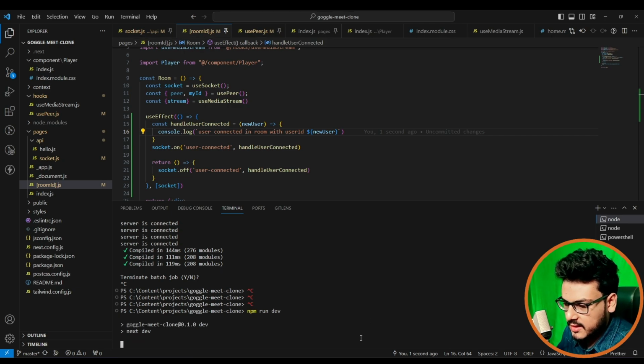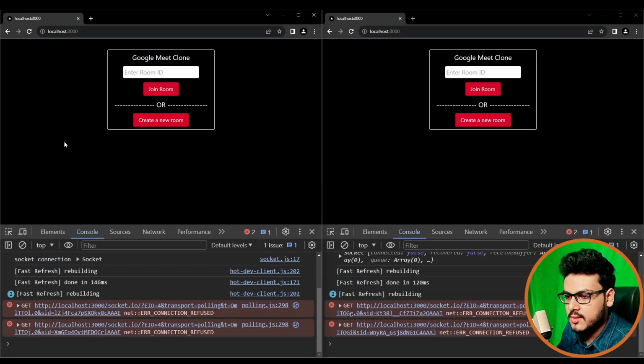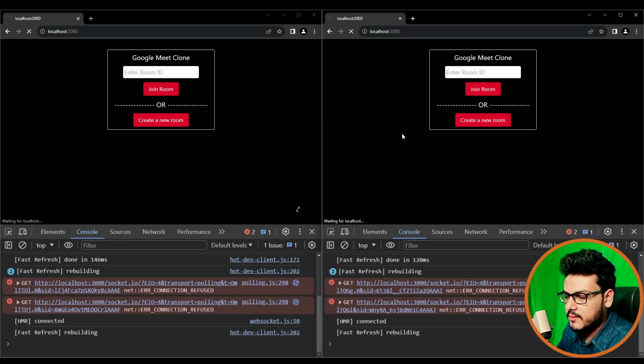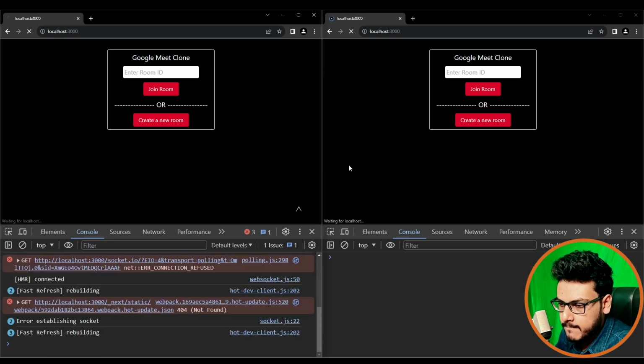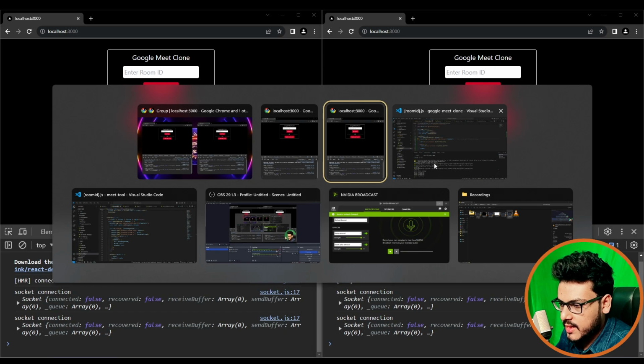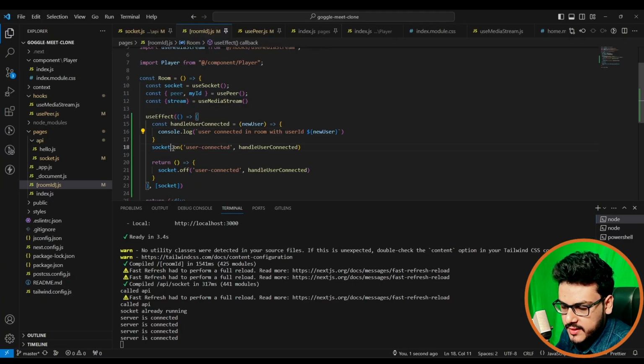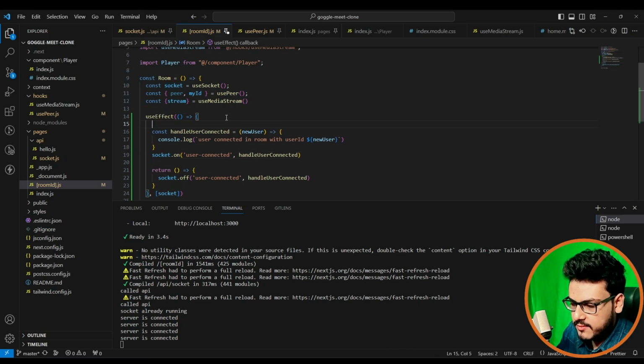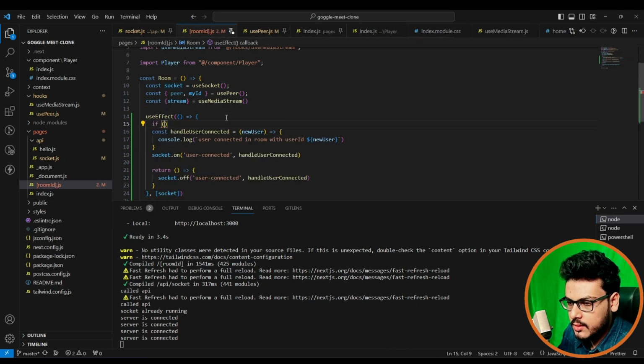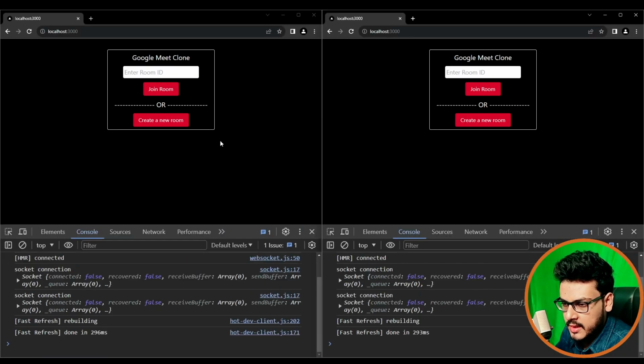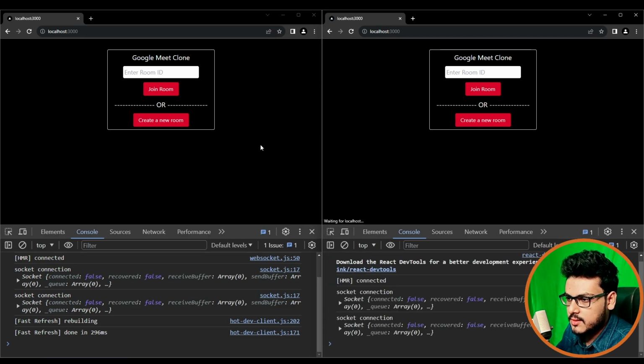Let me just restart the server just in case no caching is there. I refresh, and I missed one thing. Although we have used optional chaining, I should have some checks over here. If not socket, then just return. Don't do anything.